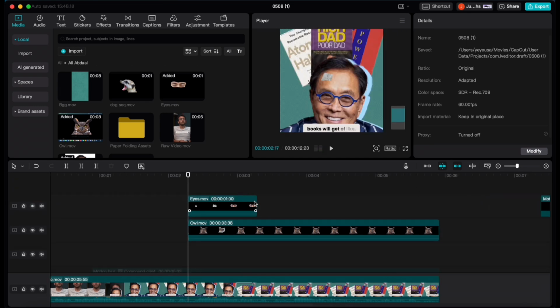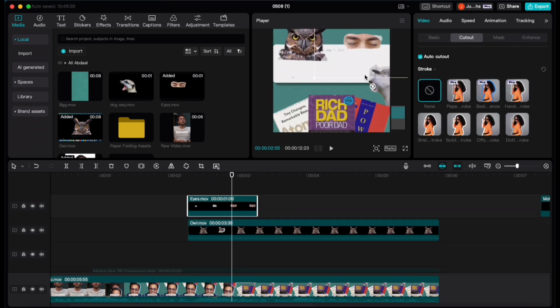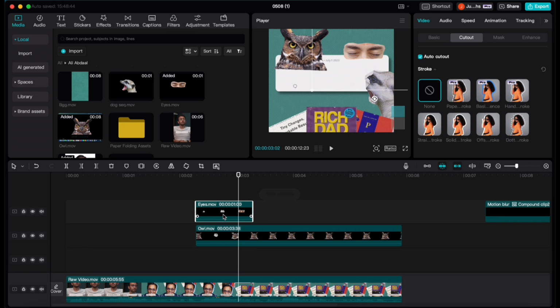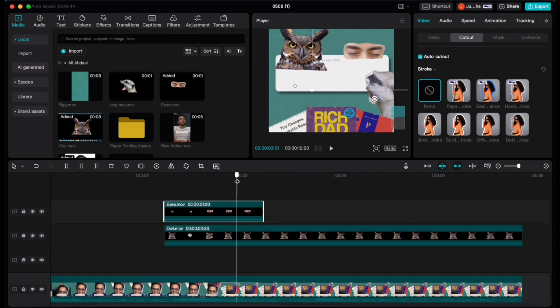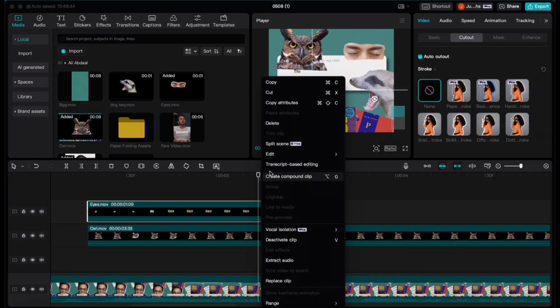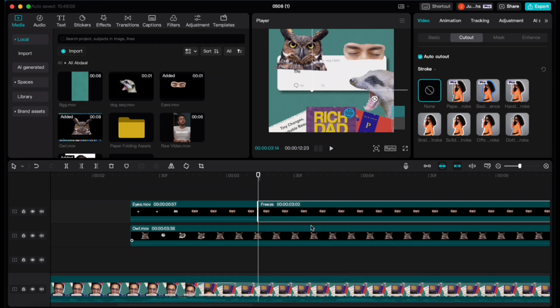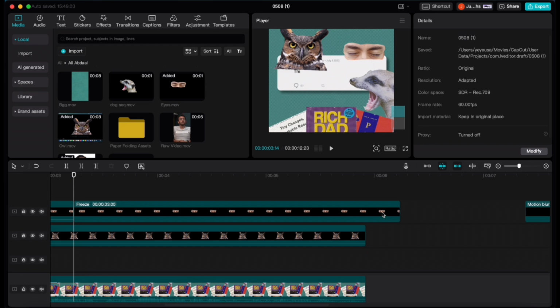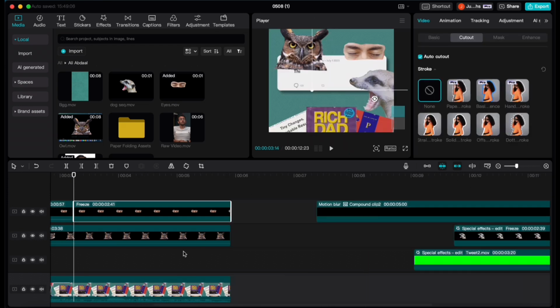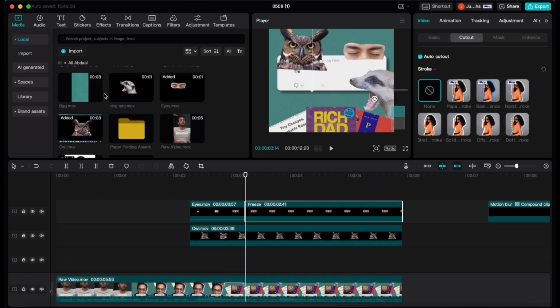Go to auto cutout and then cut it out and try and position it. And as you can see, it's a little bit too short. Basically what you gotta do is go to the last few frames here, and then you right click it, go to edit, and then press freeze frame. Now you can drag it as long as you want to, but the animation is this long. And yeah, we're gonna do the same thing for the dog sequence.